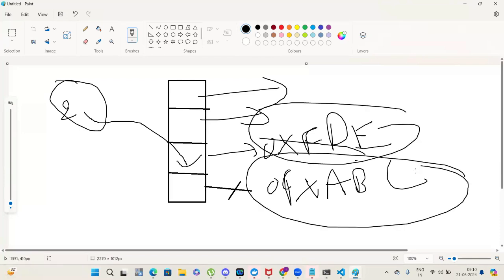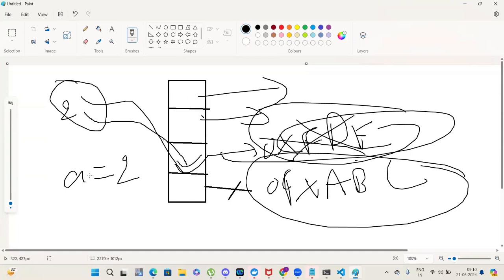Instead of those addresses, you are going to fix some name. That name itself will be called a variable. So a = 2. Whenever you mention a = 2, the 2 gets stored here, and whatever the address is, it will get assigned to a. The RAM memory address we don't need to remember, we don't bother.